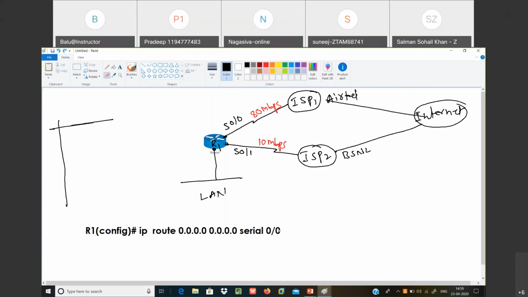So again, let me configure now, traffic can go via 0/1. After defining this command, traffic is going via which interface? Serial 0/1, with how much speed? 10 Mbps. After some time, my 80 Mbps link is activated again. Then how can we get the 80 Mbps link?